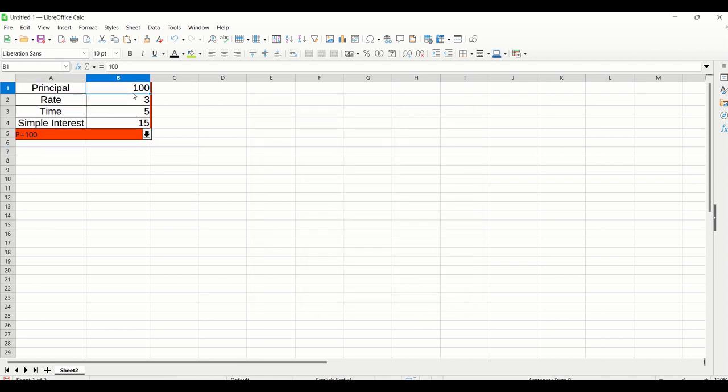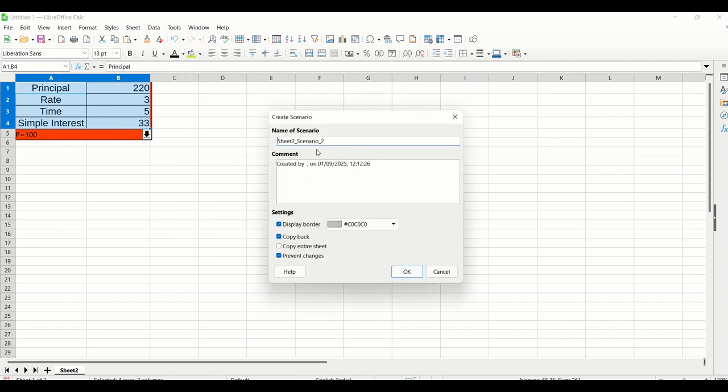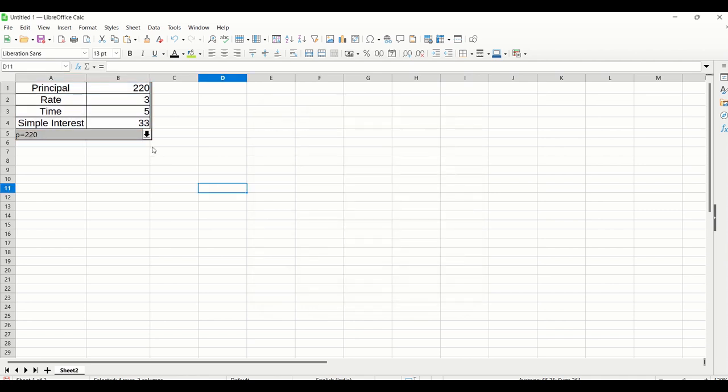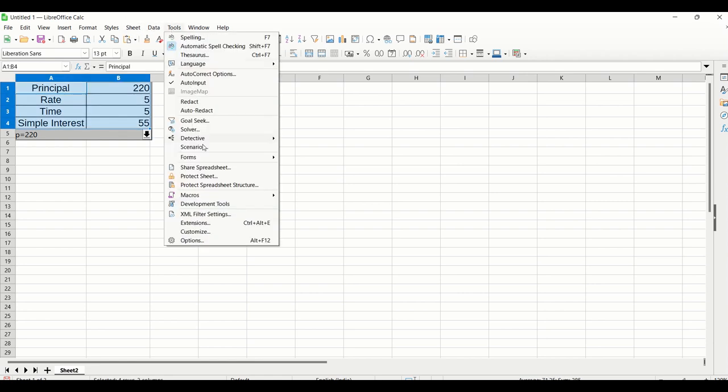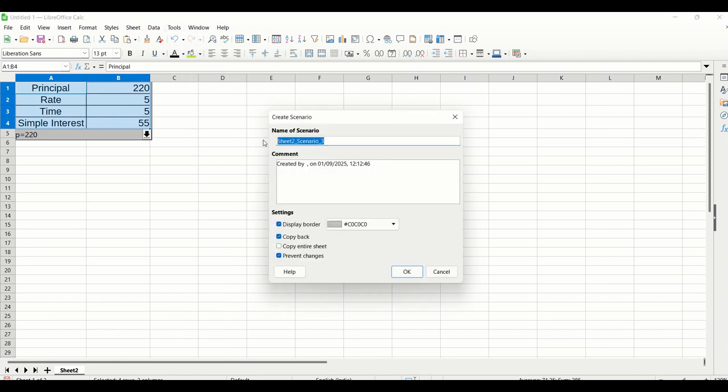Copy back, I'll tell you why that is important, because if you don't select that, then it is going to override the values here. I'm making some changes and again I'm creating another scenario. Let's say this is P is equals to 220. Copy back off, and then this becomes my second scenario. So both the scenarios have been listed with this drop down button. Now let's say I'm changing the rate here. Okay, select everything, go on Tools, Scenarios, and this becomes my third scenario.